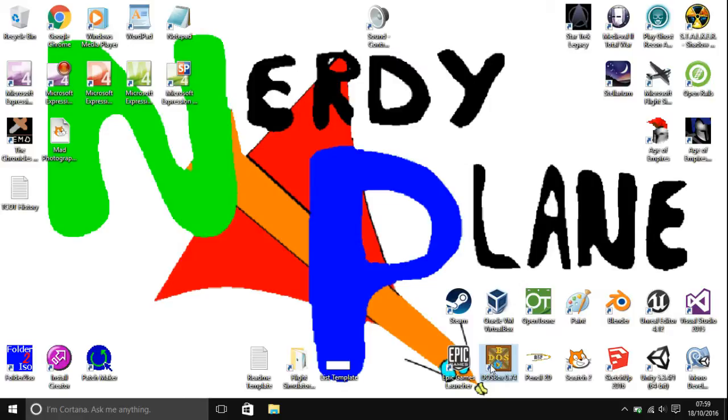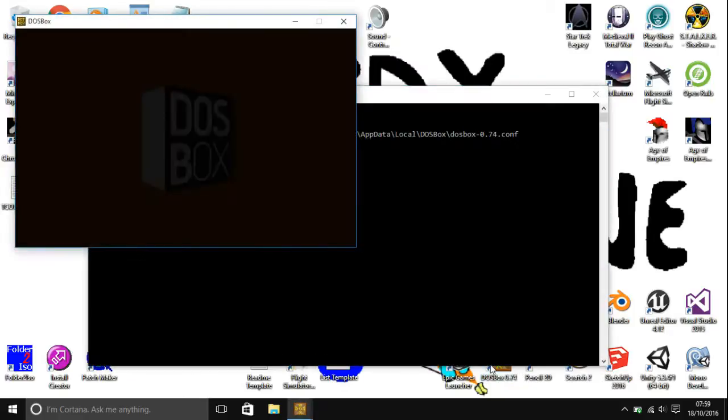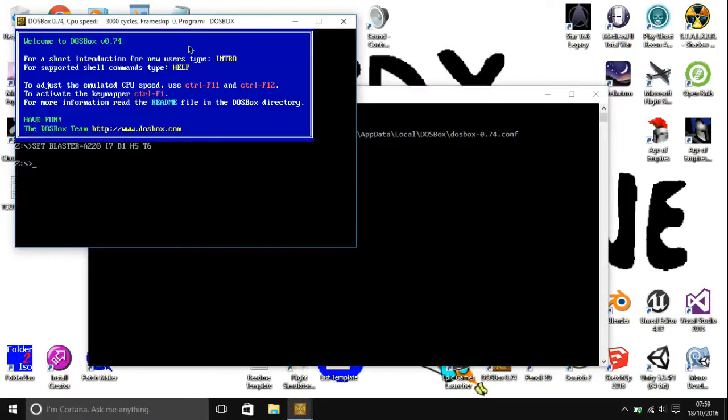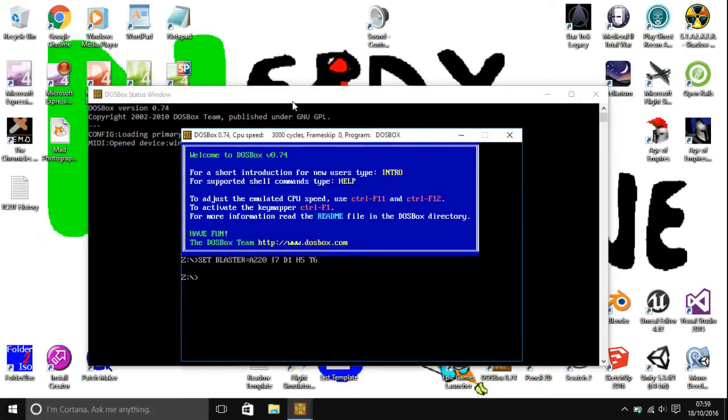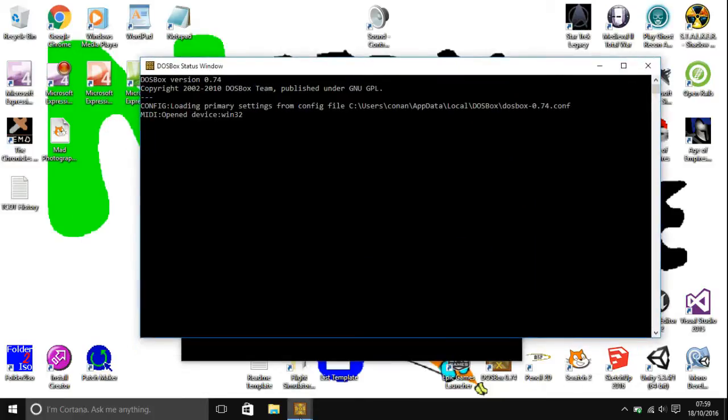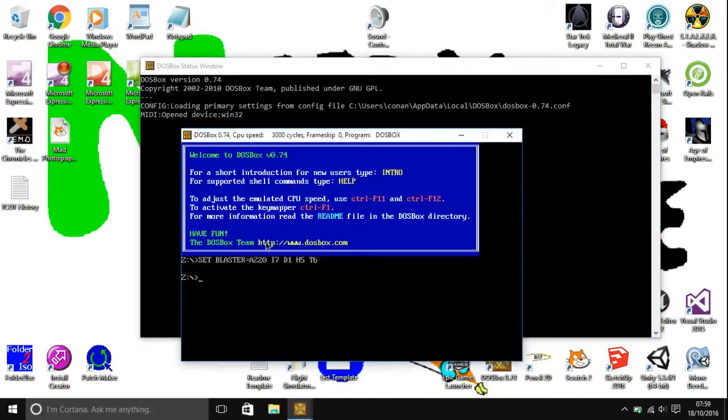Okay, so if we just open up DOSBox, and then we can move these boxes a bit, but make sure that you keep both of them open, because if you close one of them, then both of them will close. You're going to want to type in mount C, and then a space, and then another C. Now what this is doing is mounting DOSBox's virtual hard drive as your hard drive.